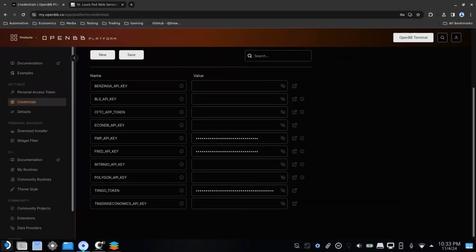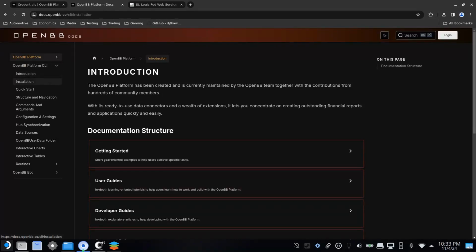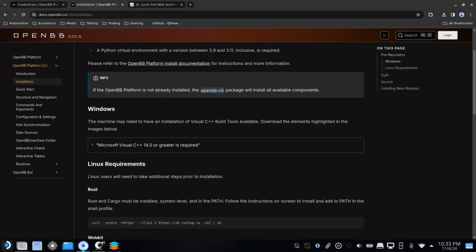Now, you probably noticed that I did not cover how to install OpenBB command line. It's because they have really great documentation, and after you sign up in the hub, you can just navigate there and it will take you through the installation instructions.